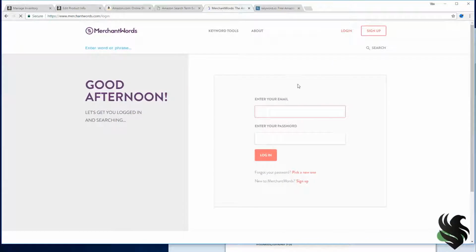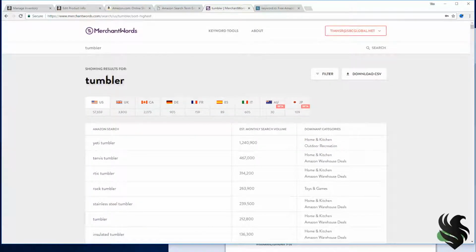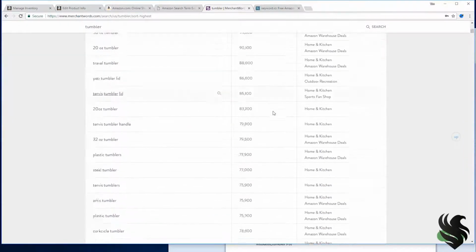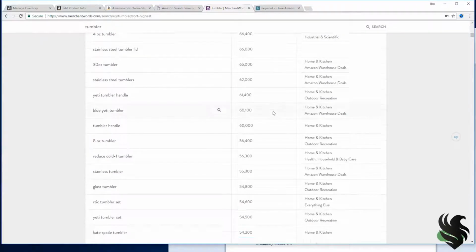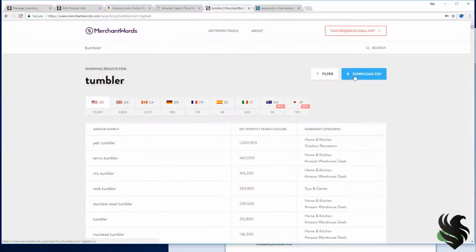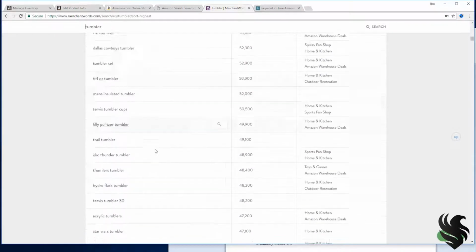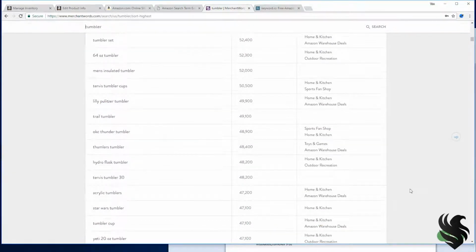So it looks like Merchant Words is still loading. So if we type in Tumblr, we see here the US is 57,659 results, but you can start to see estimated monthly search volume, right? So what I would do is I'd go down here and I would extract this list. You can download it here, and then pull the top 100 or as far down as you see relevant keywords still in the title. And then we are going to add those to our list also.